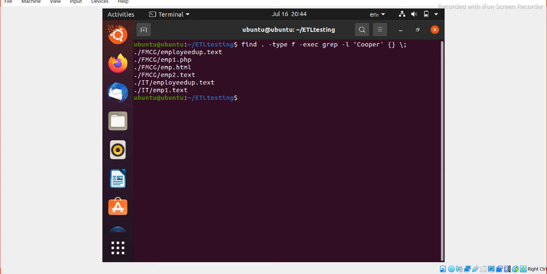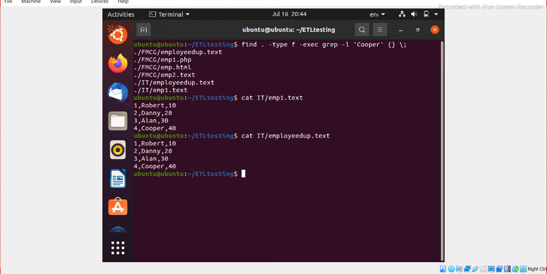Okay, very good. Now we know that all these files have Cooper. Can we just go and check whether that's really the case? I can directly cat emp1. You see here Cooper, we found it, right? Similarly, if I want to check emp2.pl, in this also there is a Cooper. Which means we are able to successfully find the content.